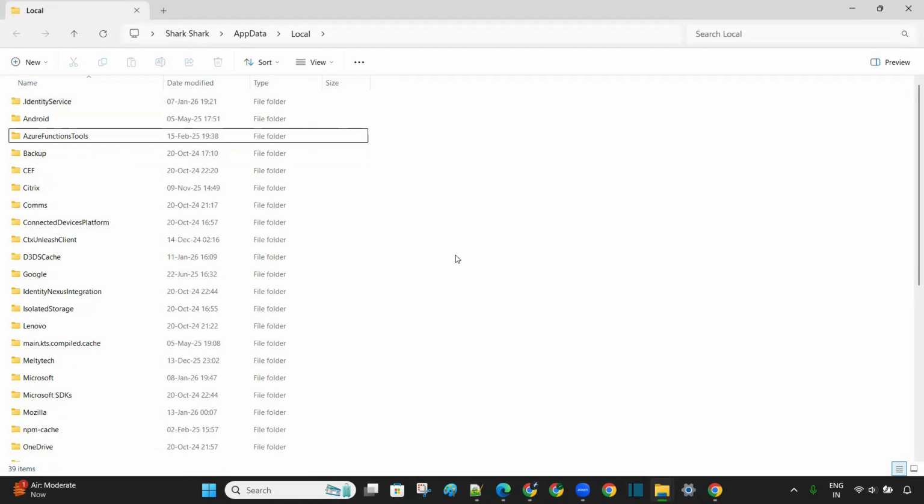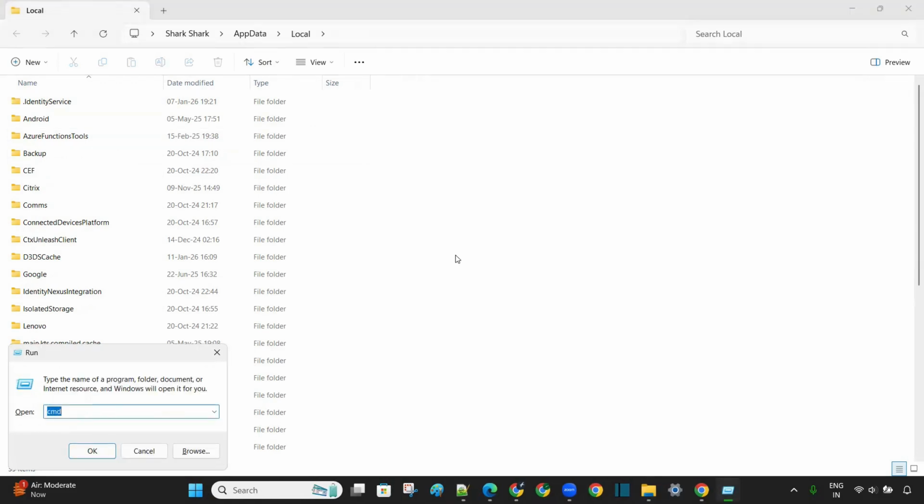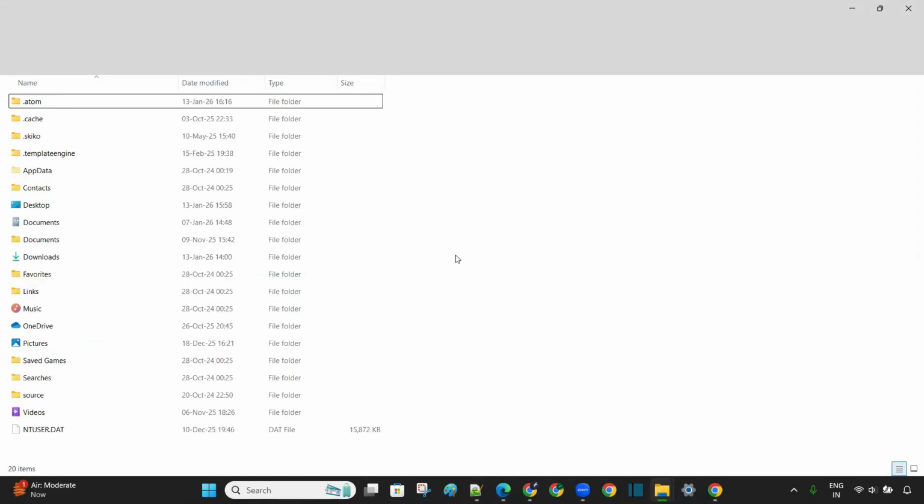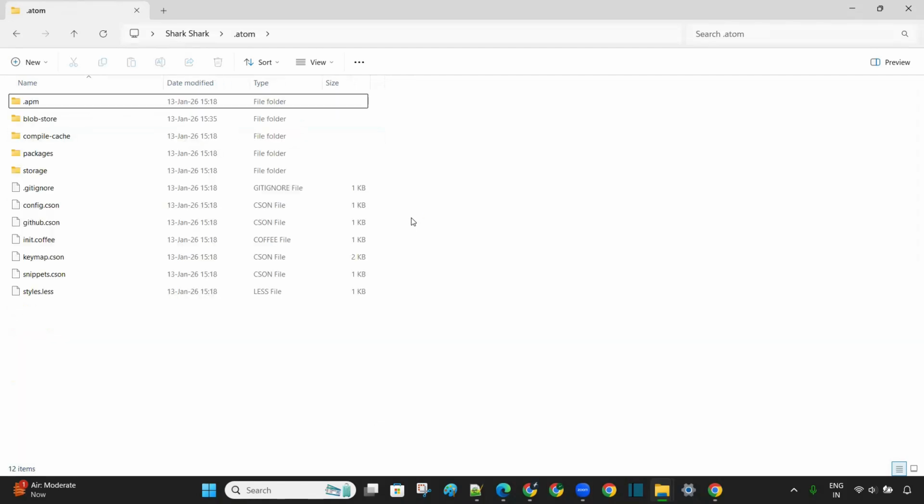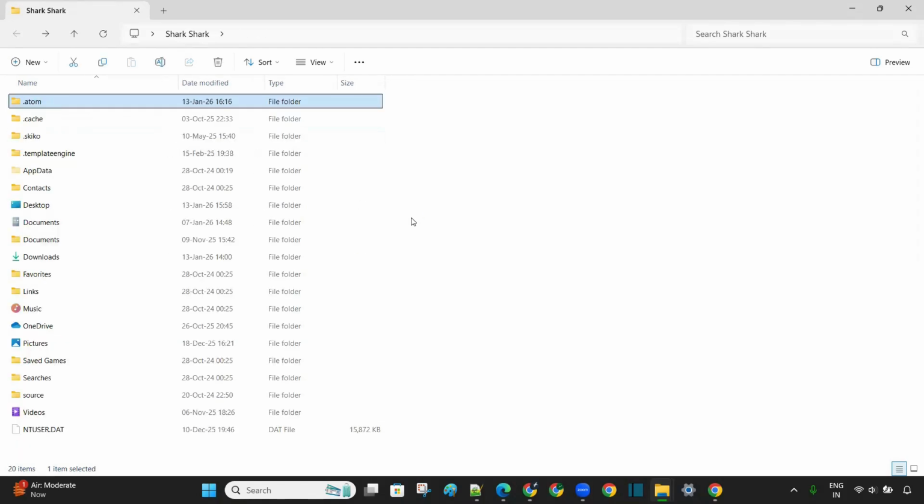Next, press Windows R and type %USERPROFILE% and click enter. So here you must see the .atom folder. So select this folder and press delete key to delete it. So now the folder is deleted. So this is how you can do the cleanup post the uninstallation.